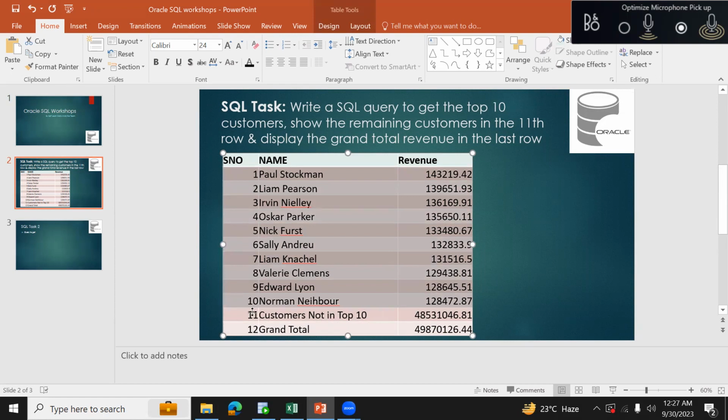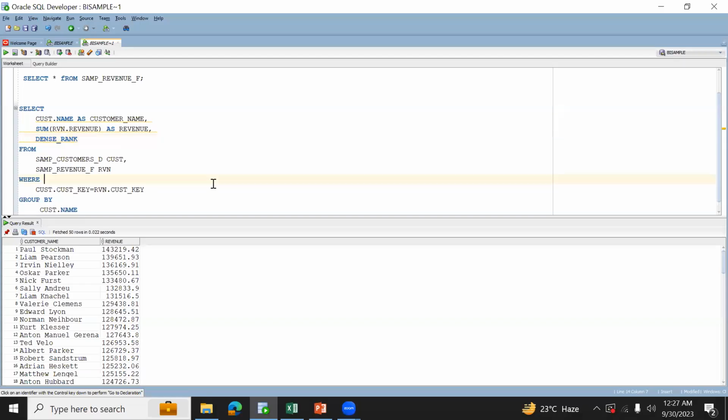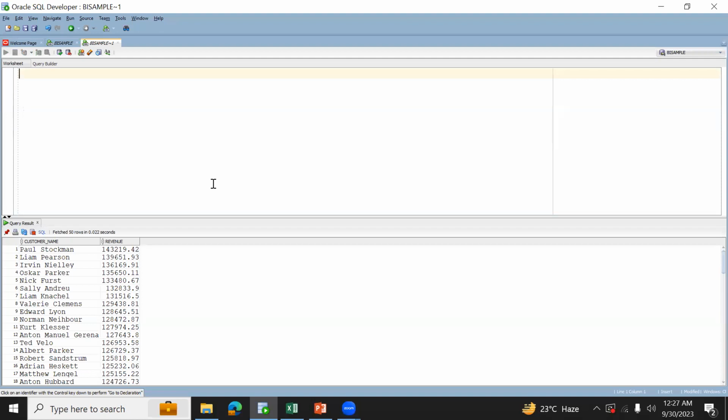And in the 11th row, I need to display, other than the top 10, how many customers there are and what their total revenue is, as customers not in top 10. In the 12th row, I want to display the grand total. If I add the first 11 rows, the top 10 customers' revenue and the remaining customers' revenue, it should add up to the grand total, the same value you are showing in the grand total: 498701264. You can see, right?